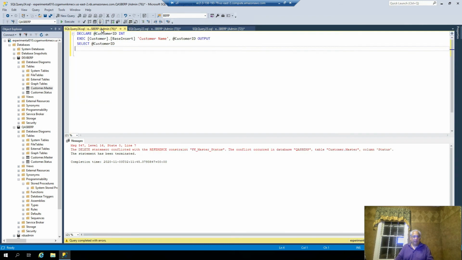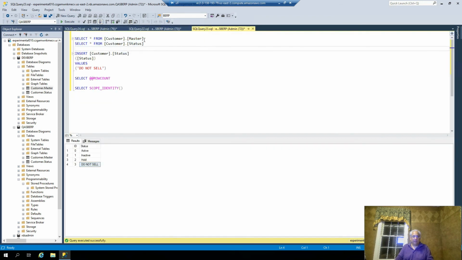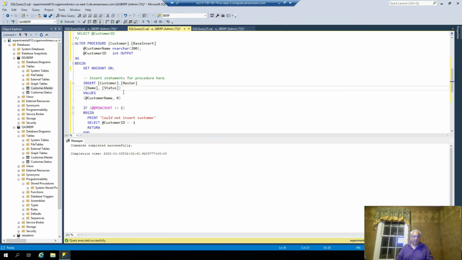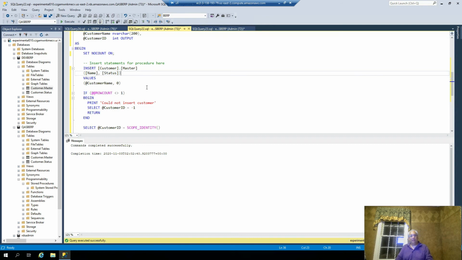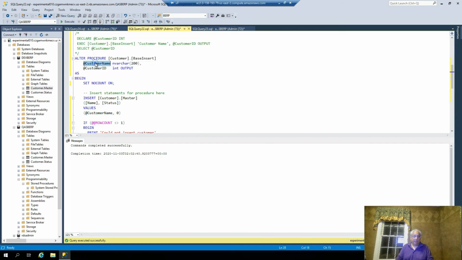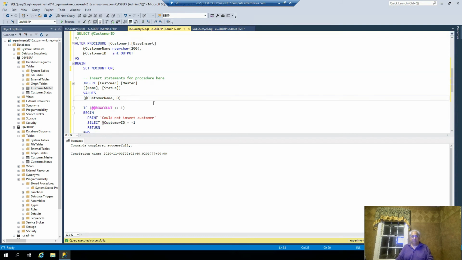Again, this table, let's go back to here, has 3 fields, but this first field is an auto-incrementing identifier. So we don't have to send that. The system's going to populate it, and then we're going to get it. So here we go, values. We're sending it at customer name, which was sent into the stored procedure, and we're sending it as 0 because the customer is active. We're not going to create an inactive customer, and they haven't upset us yet to make them do not sell.